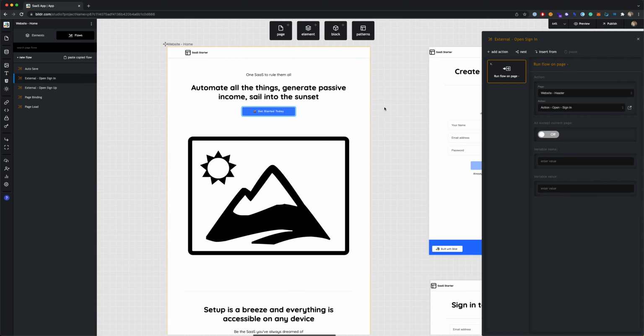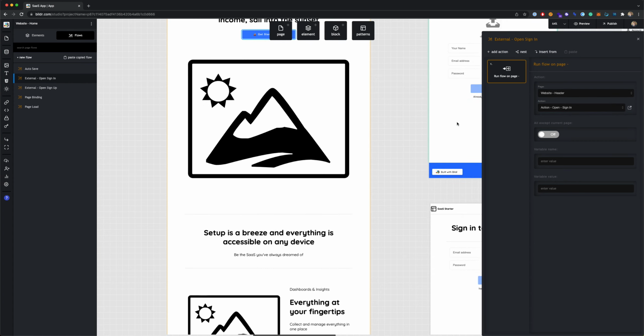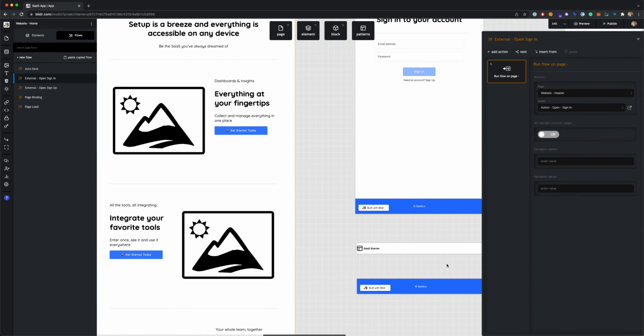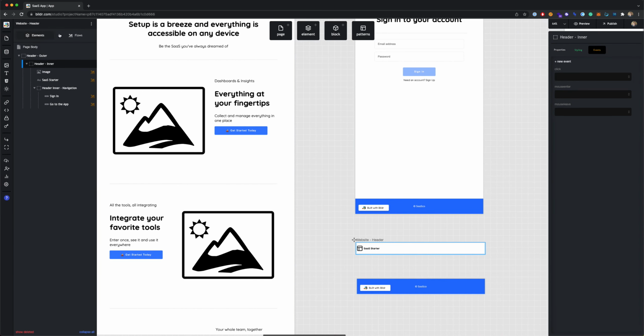Well, I should say for this external open sign-in flow, we can see there's one action here, which is run flow on page. It's got the page set to the header, and the action is open sign-in. So if we go to the header page, which is down here, and look at the flows on this page, we can see we have a number of flows that exist on the header page, and one of them is action open sign-in.